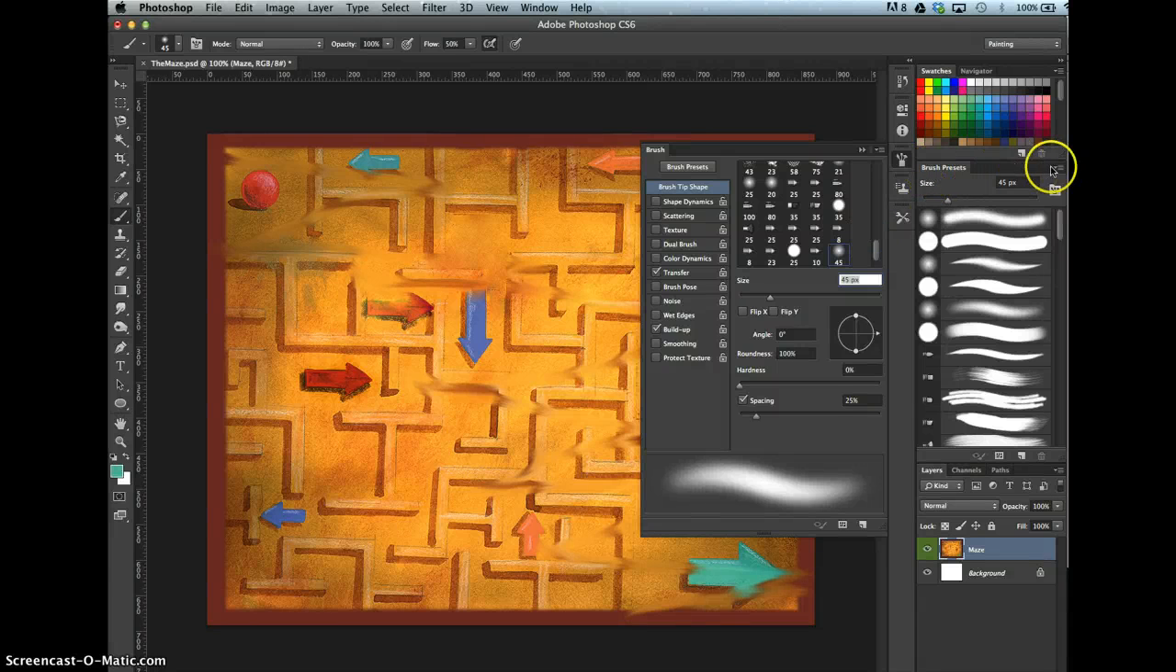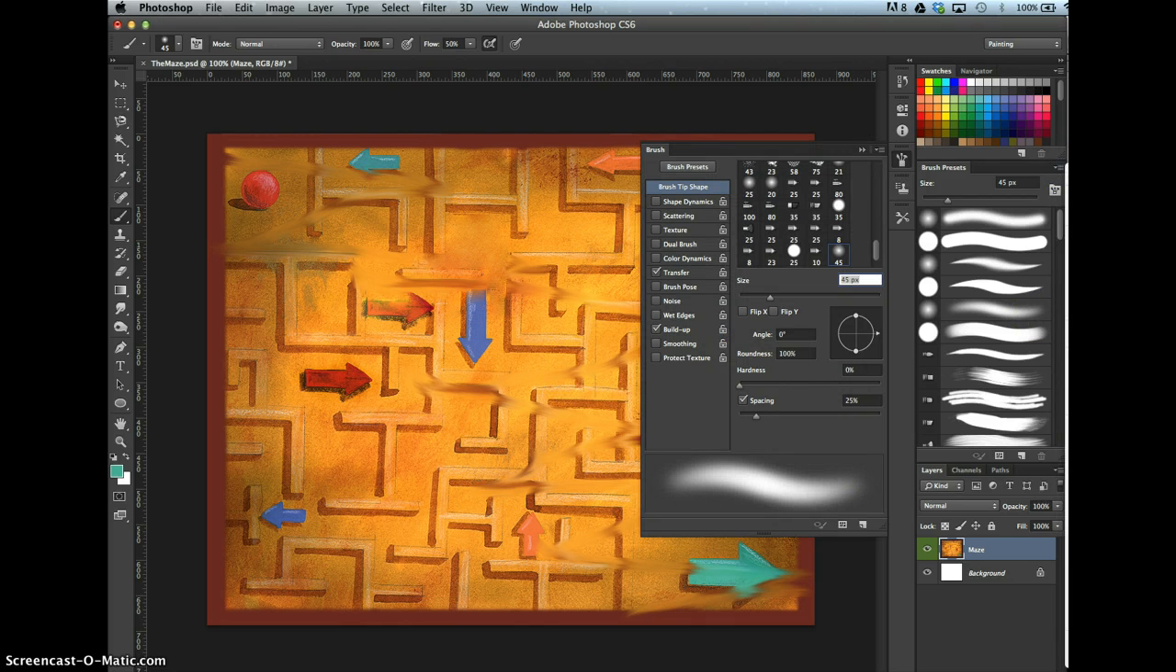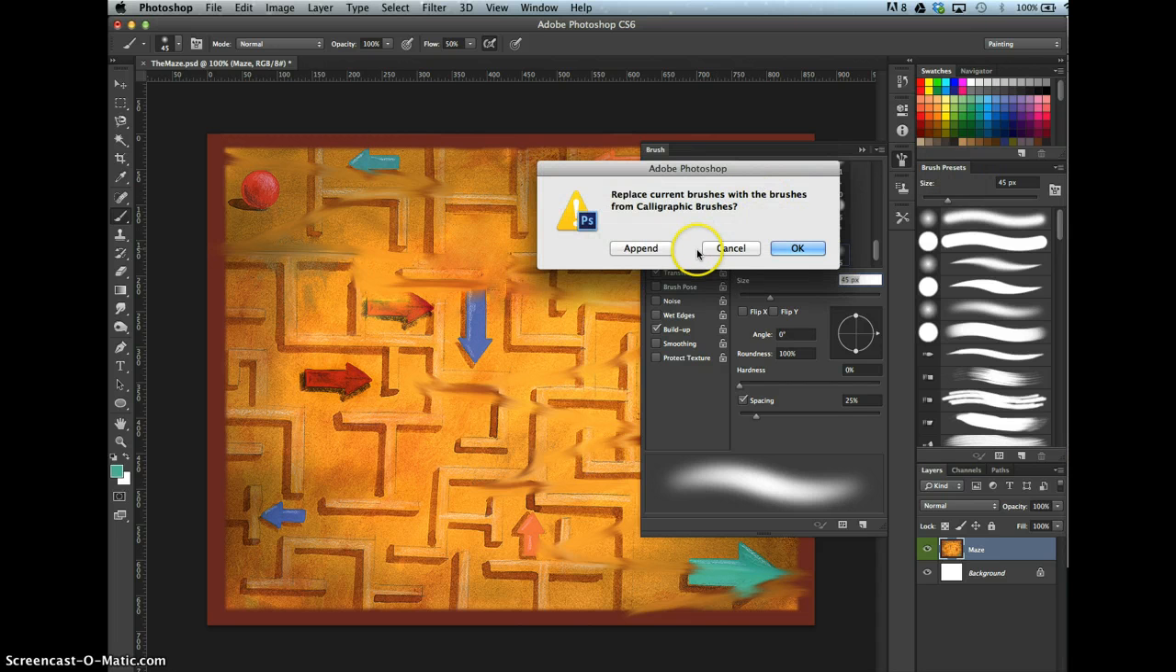So go to your brush presets, and you'll go over and under the brush presets, you'll go to calligraphic brushes. Say OK. Don't save.